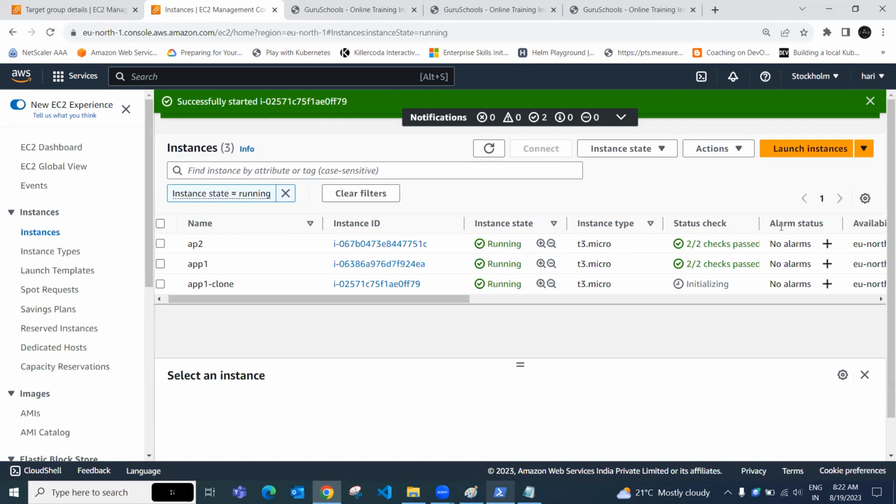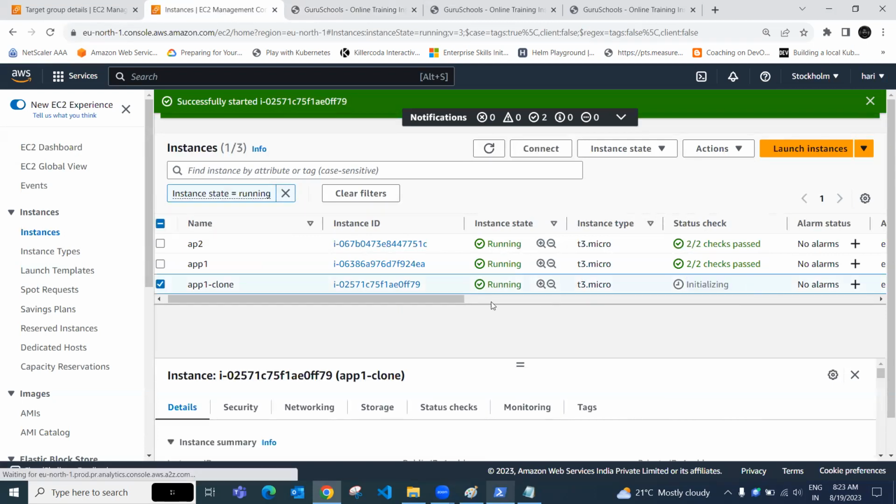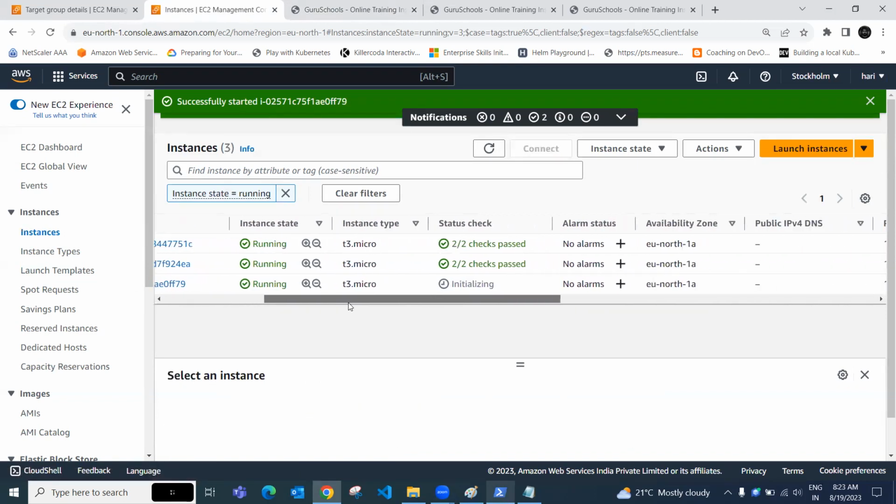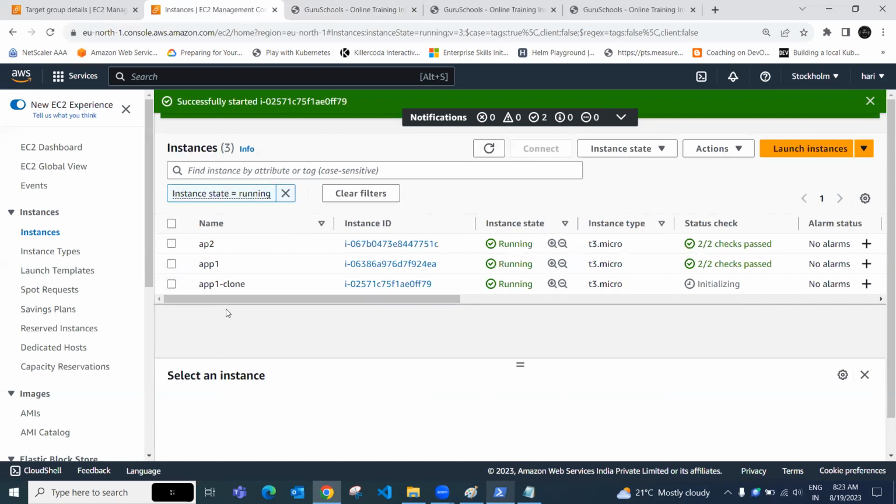This 2/2 check is for the instance level. The 2/2 check passed, and my stopped machine, which I started, is now initializing. We discussed that, right? Yes. Okay. What about others?